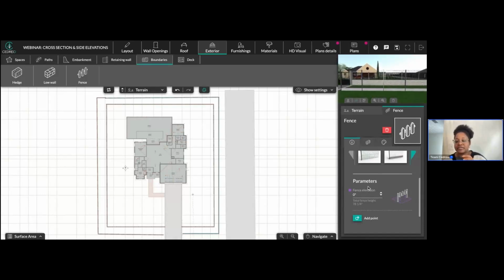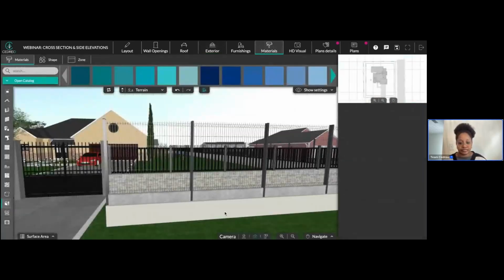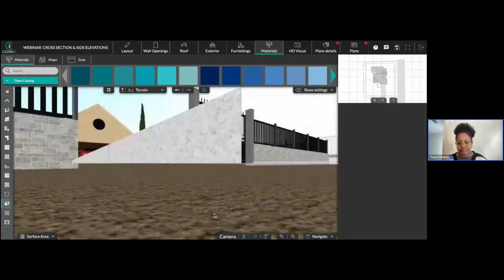So now you can increase the fence elevation. But before that, where it says low wall, you're going to click on that and you're going to add a low wall. You don't have to, but you can add a low wall to the bottom of your mesh fence. So it'll look like this. This is what it'll look like.